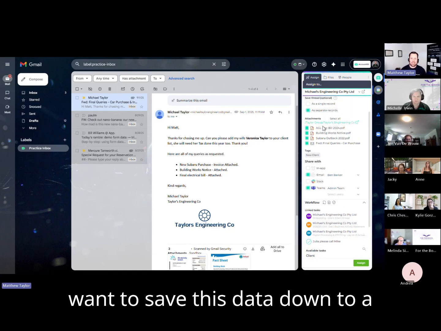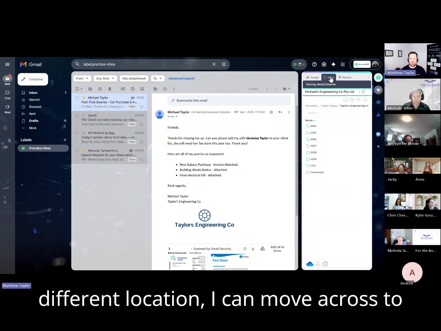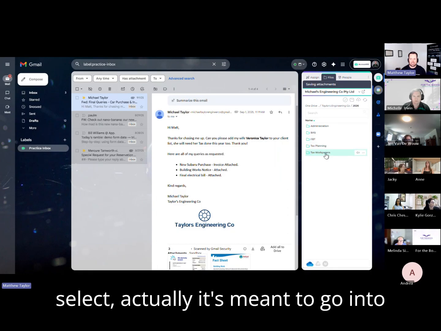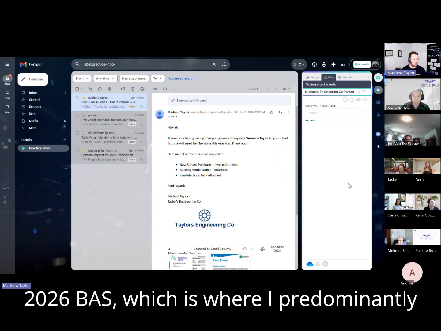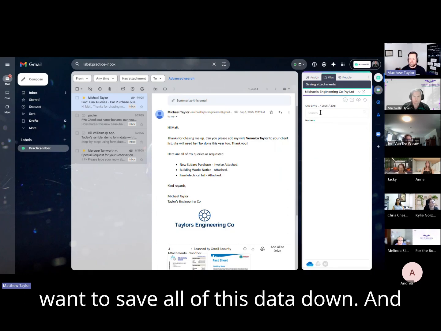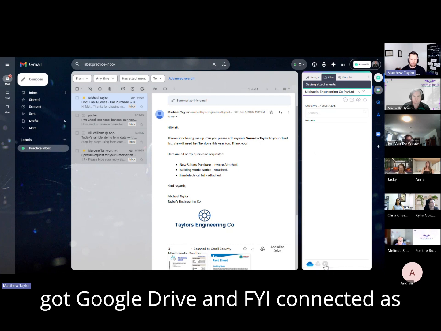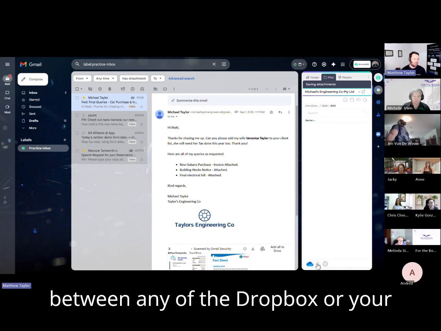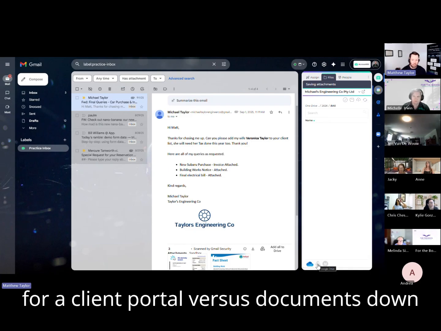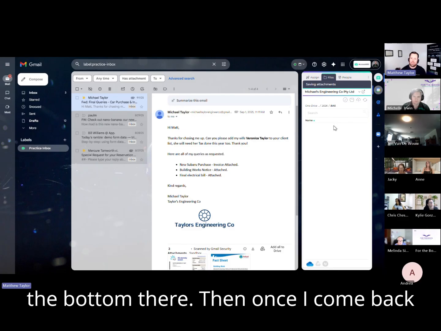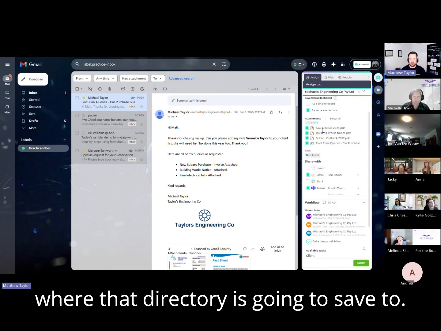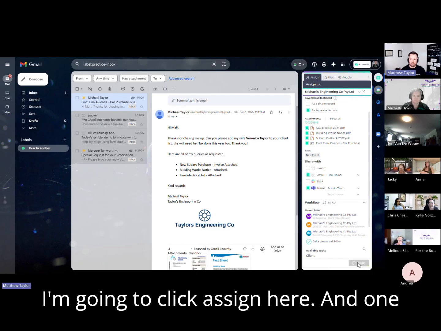If I want to save this data down to a different location, I can move across to my file section here, allowing me to then select, actually it's meant to go into 2026 BAS, which is where I predominantly want to save all of this data down. And as you can see down here, I've actually got Google Drive and FYI connected as well as SharePoint. So you can move between any of the Dropbox or your different tools that you might be using for a client portal versus documents down the bottom there. Then once I come back here, you'll see there that it's changed where that directory is going to save to. I'm going to click assign here.